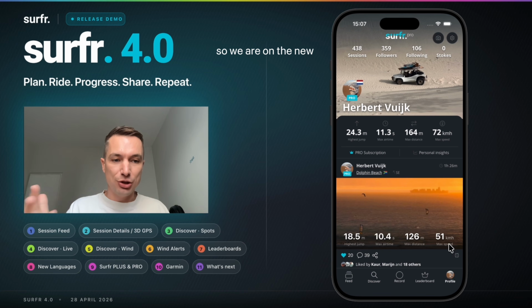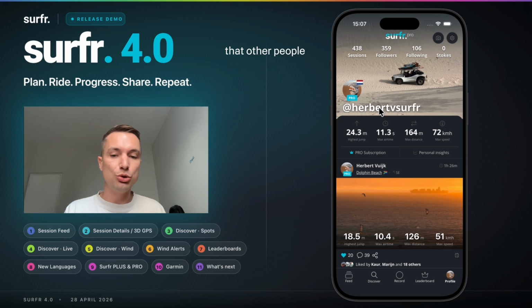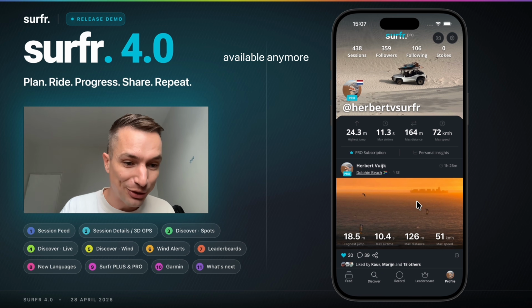Session Details. So we are on the new profile page where, if you click on your name, you can see your username that other people can use to tag you, for example. So make sure to check yours and to claim yours before they're not available anymore.